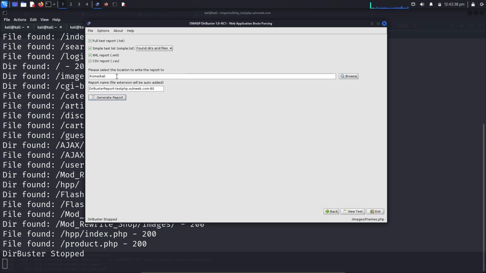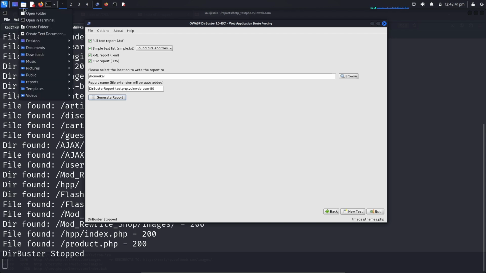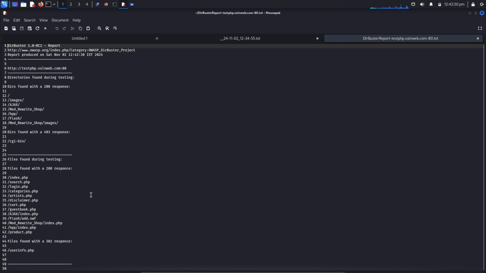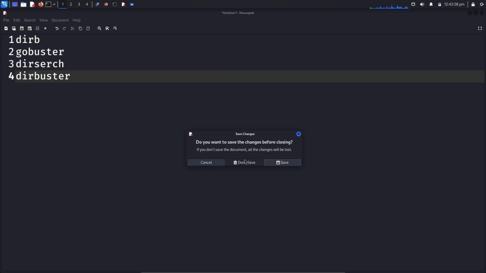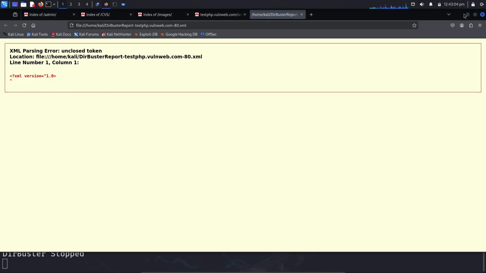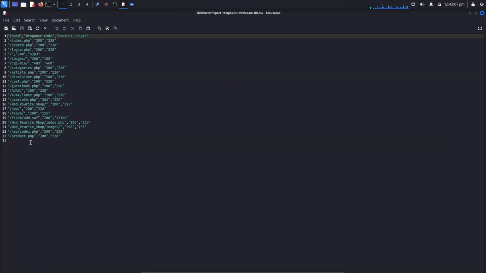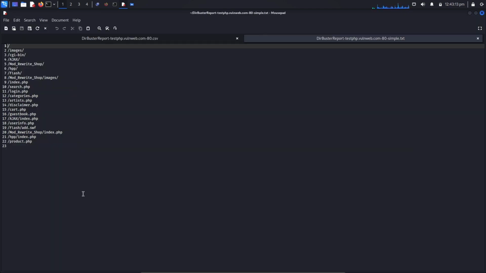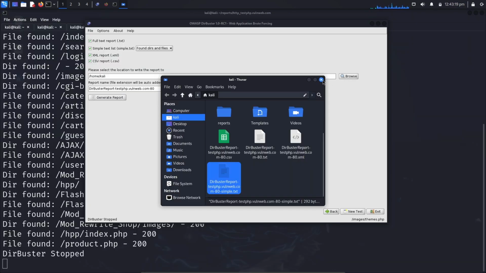As I mentioned before, the report is written to home Kali. So let's open the folder, and it's Kali. Here are the reports, like .csv, .txt, and so on. Here are the reported directories, like the hidden directories. Okay, you can close this. There are the .xml based reports here, and this is the .csv based report here, and this is the simple .txt report here. So this is all about the dirbuster tool.